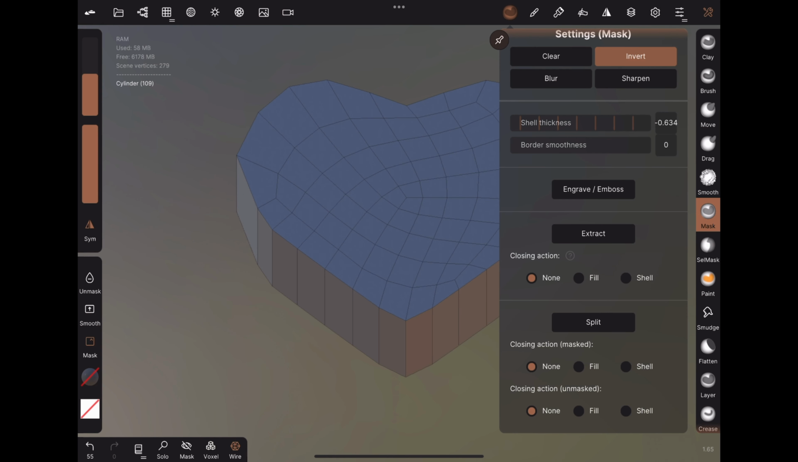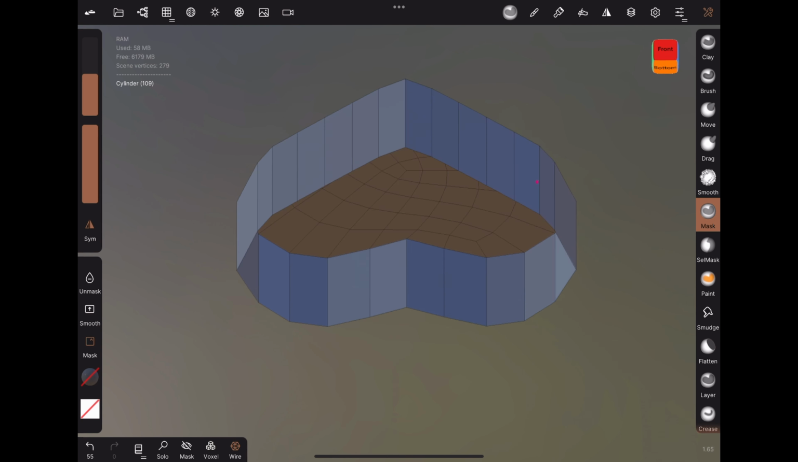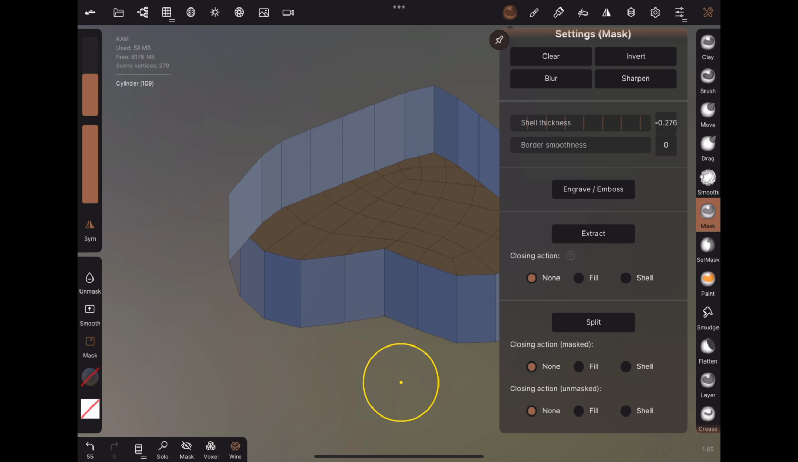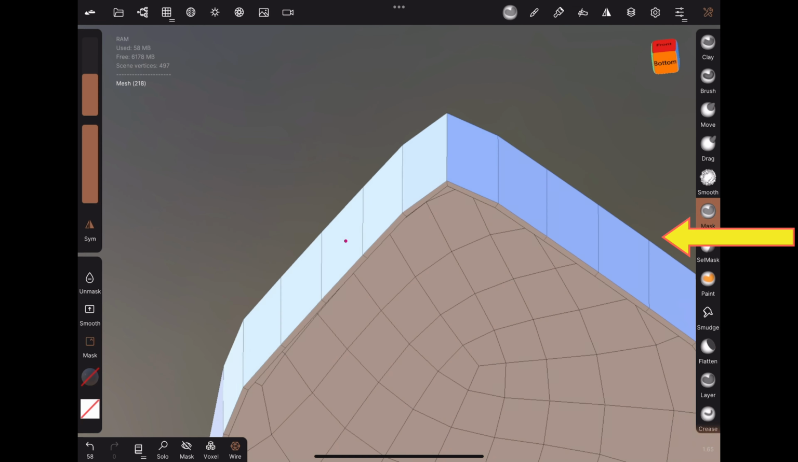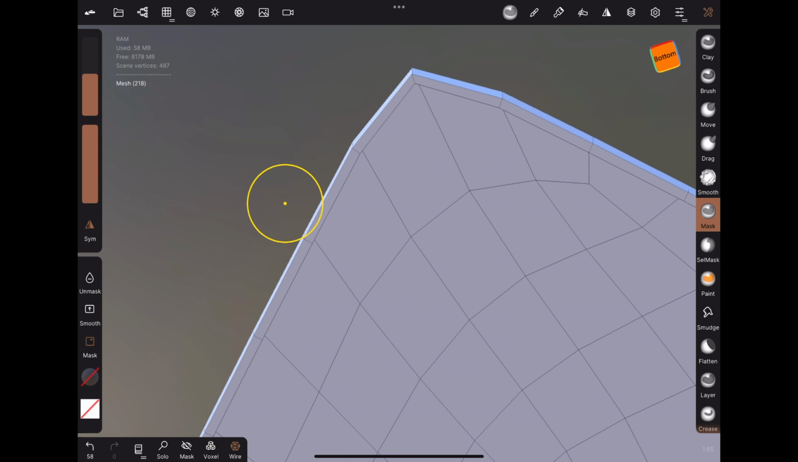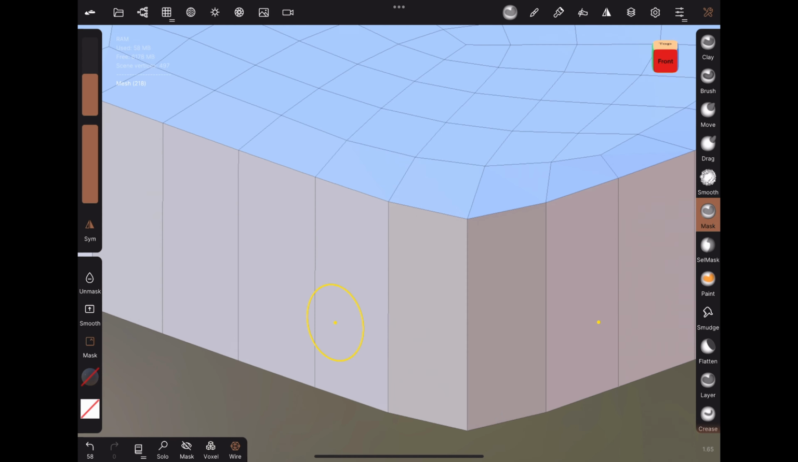Clear and invert the mask to select everything. Increase shell thickness. Make sure shell is selected for closing action, and click extract. We've just created a new object that has the same shape but has thickness.